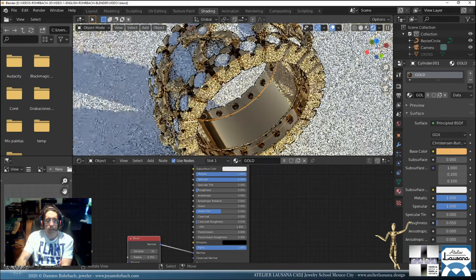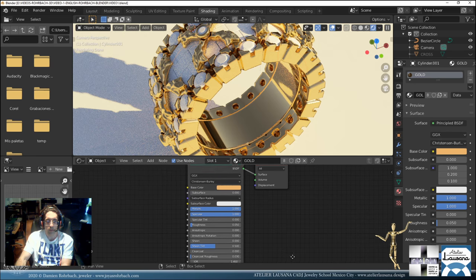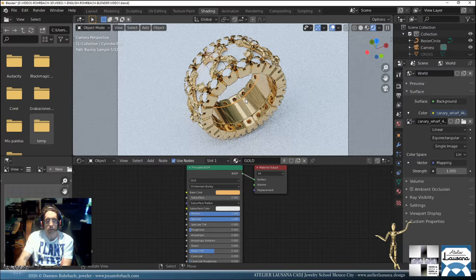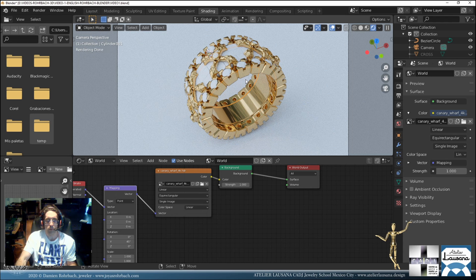Okay, I don't like... but wait. No, that's okay. I don't like the HDR. I'm going to change my... Let's put this, maybe. Okay, that's way better. Maybe remove the rotation. Or check it. Alright, that's good. But that's way better.